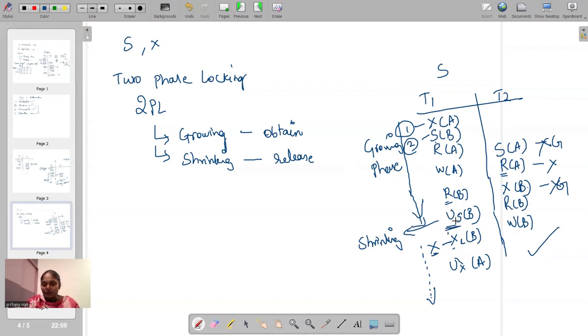Right? Now, at this point, whatever the unlocking mechanism that we are doing, the last operation which has been performed by the transaction is called as lock point. So based upon lock point, you will be able to say whether we can convert the given schedule into a serializable schedule or not. Right?